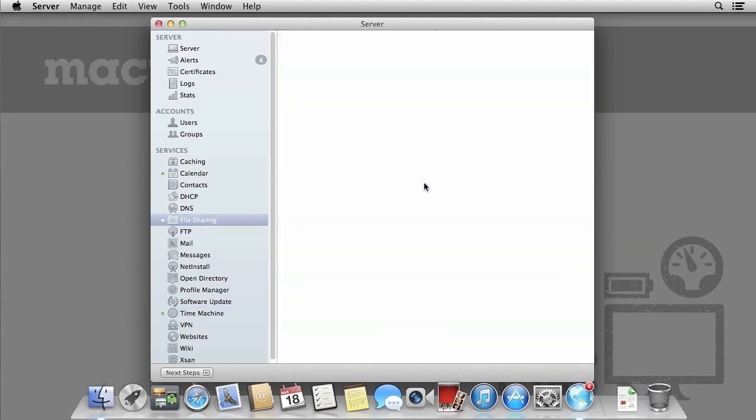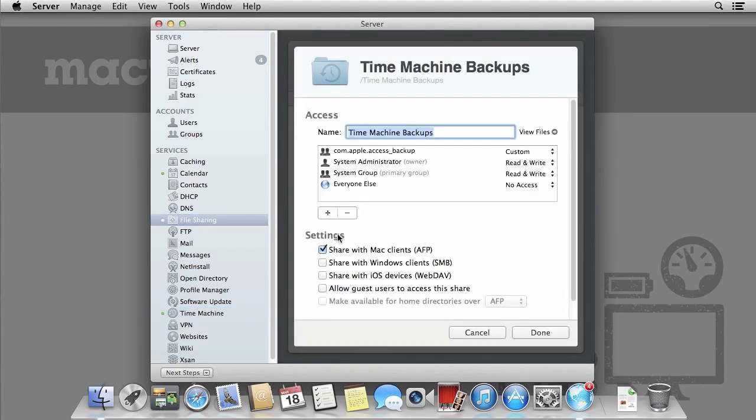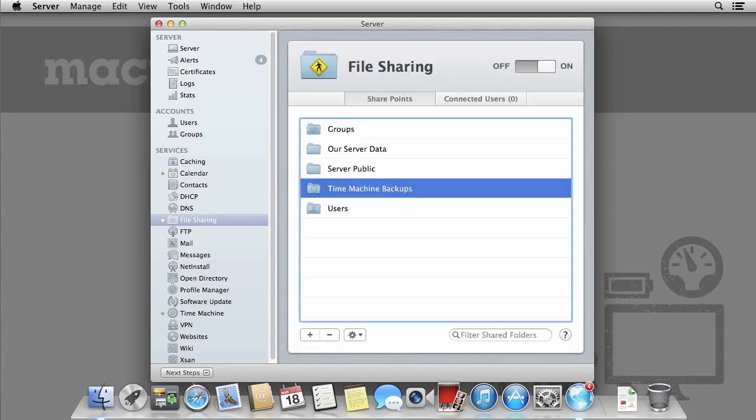Open File Sharing, double-click the Time Machine Backups folder and make sure you add John as a user that can have read-write access to this folder. You'll notice that as we're typing the name, OS X Server allows us to auto-complete it, or we can select Browse and choose any of the users from our user list.